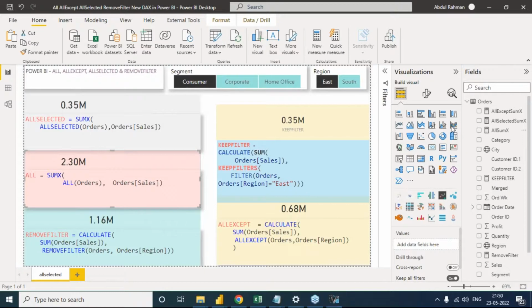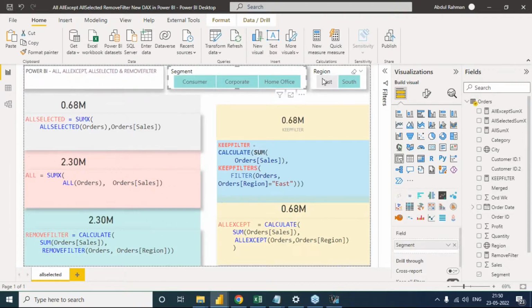I showed you the default, right, Purti Sharma? I showed you, right? Based on your selections, your number will change. You see, this is the normal behavior. But when I say all, it will simply ignore all the selections, and it is a static value.